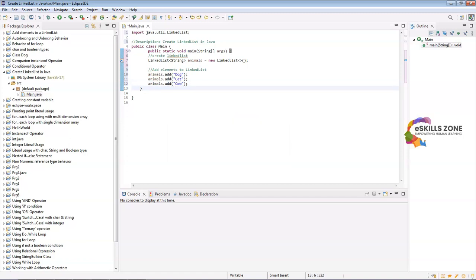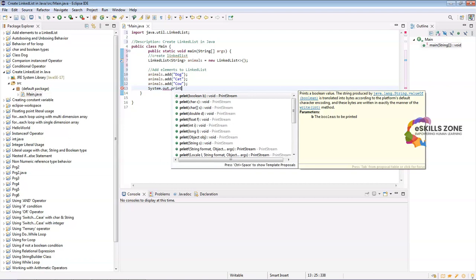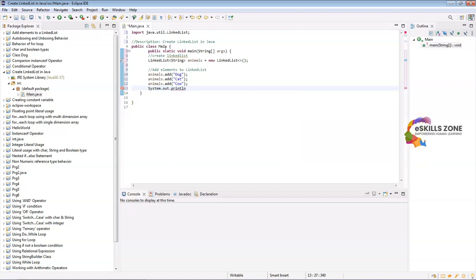So we will type system.out.println to display the output. Inside the parentheses, in double quotes, type linked list colon equal to, space, close the quotes, plus animals. Now the program is all set.